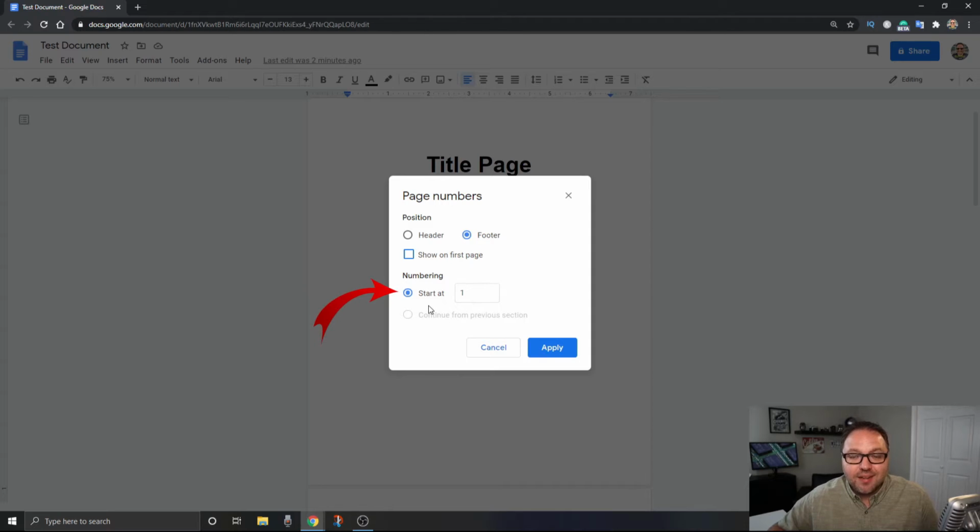The next thing here is numbering, and you can see it says start at 1. So currently the way this is set up, the title page will be page 1, the typing will be page 2, etc. And maybe I want the first page of typing to be page 1 and not the title page. So that's really easy to fix. What you would do is go ahead and change this to 0, and that'll make your title page page 0 and your first page of typing page 1.